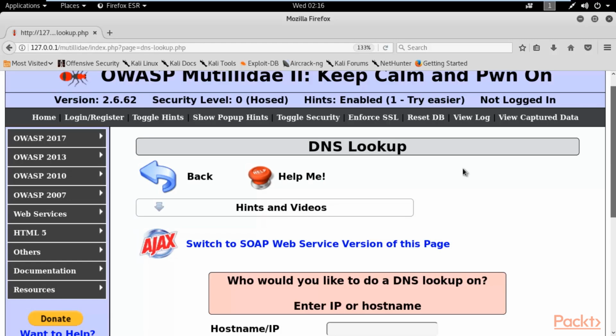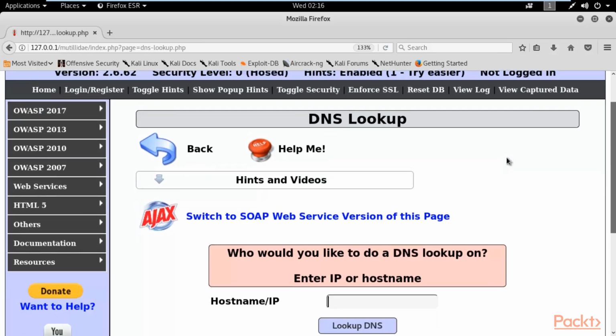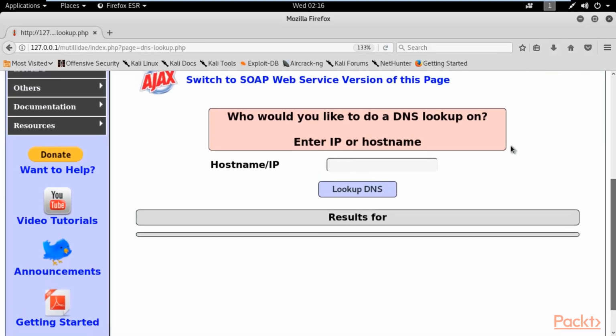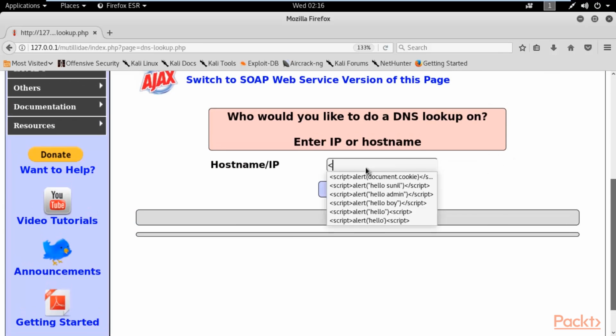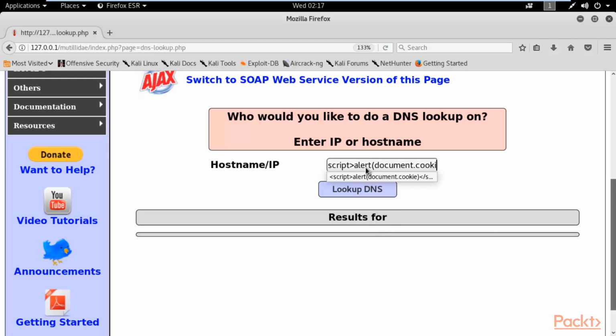Now, for example, if you want to gather information about the cookie of a particular user, how can we gather it? You can use this command. First of all, script open, then alert. Inside alert you can directly type document.cookie, and then script close. So this is script open, alert to get the pop-up box, and inside alert I need document.cookie and then script close.